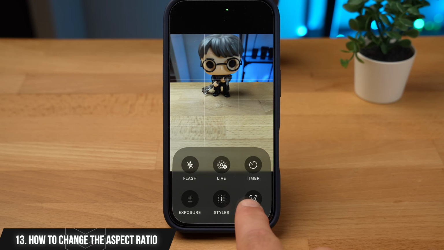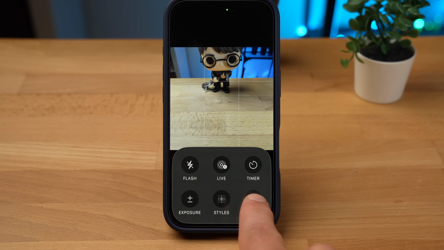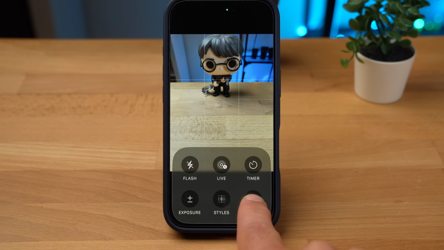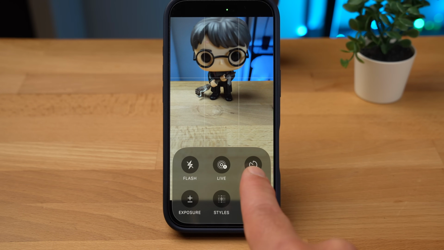With the icon to the right of the photographic styles, you can change the aspect ratio of your photos. A normal photo sensor delivers a photo in a 4:3 format. You can also set a square aspect ratio or a 16:9 aspect ratio, which is more typical for video recordings. You should not forget that you can also change the aspect ratio when editing your photos.